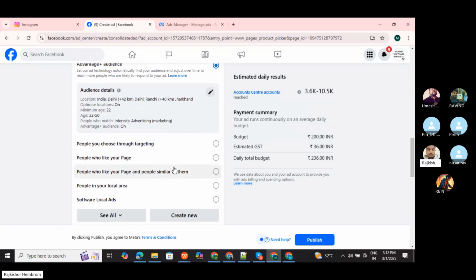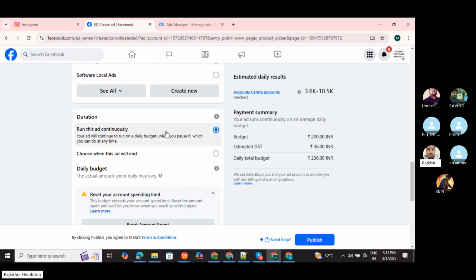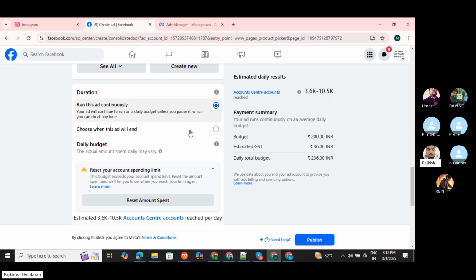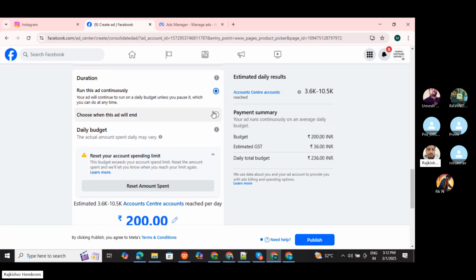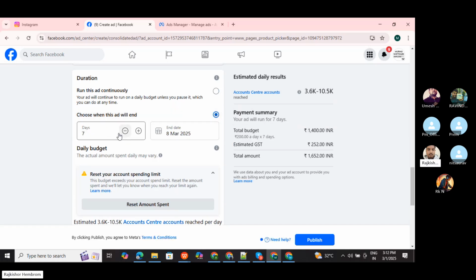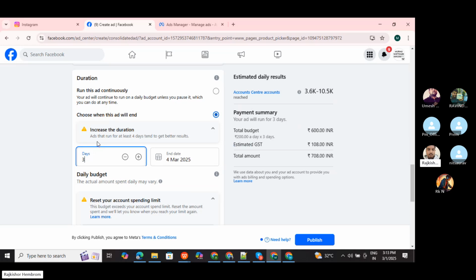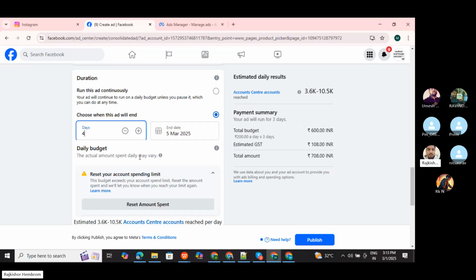So we have the location, the age, and the interest of the audience chosen. Then we'll come to the duration, for how many days we want to run. If I want to run for 3 days, it says that ads that run for at least 4 days tend to get better results. Okay, let it be 4 days. Today is 1st of March and it will end on 5th March.